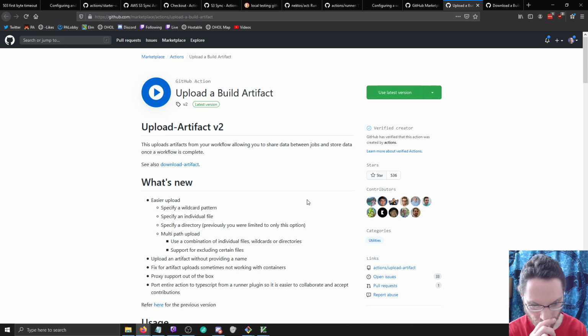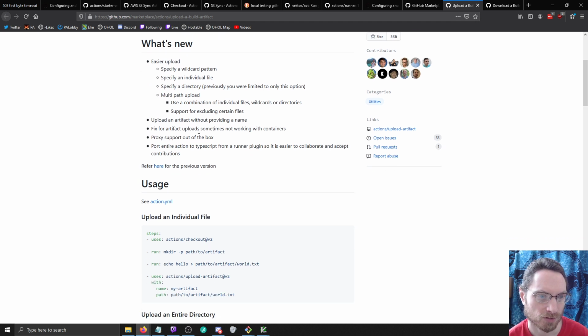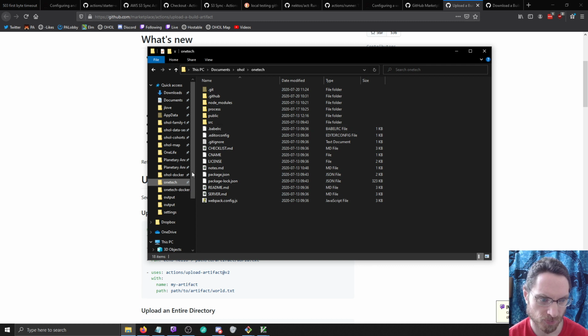From your workflow, you should share data between jobs and store data once the workflow is complete. Wildcard pattern. So I might be able to do static star to get just that step. But since I'm not doing anything else, public is probably fine. Excluding certain files. Well, this might not work then.